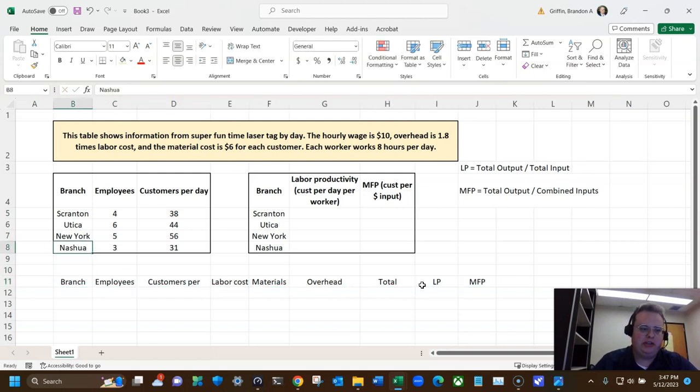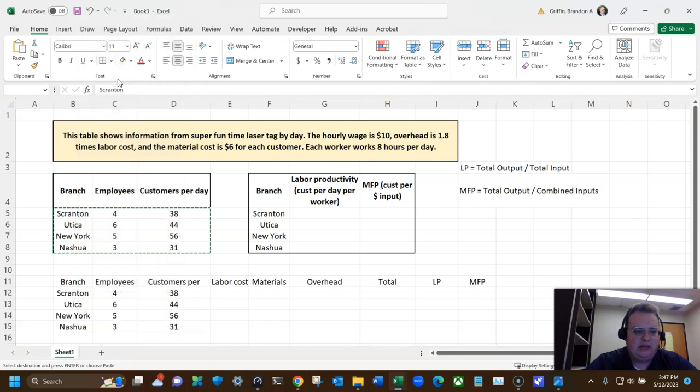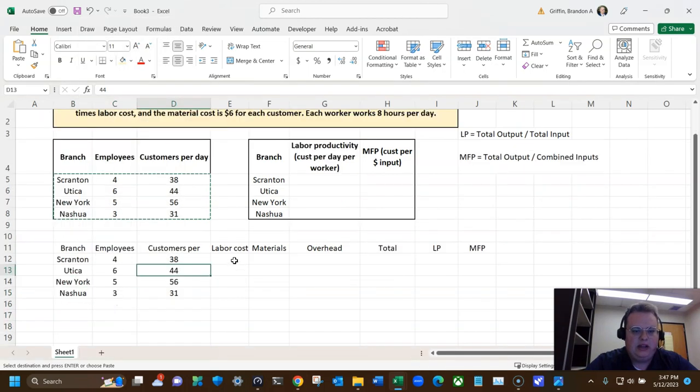So for each branch, let's bring these down here. I'm simply going to come up here and copy and paste. So I'm going to press Control C if I'm on a PC, or Command C, and then Command V if you're on a Mac. And then my labor cost.